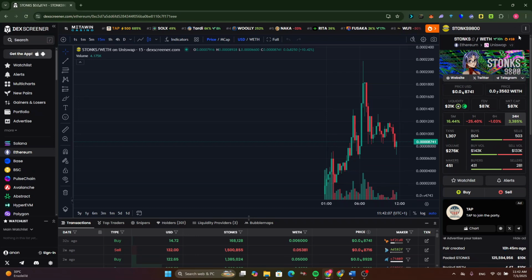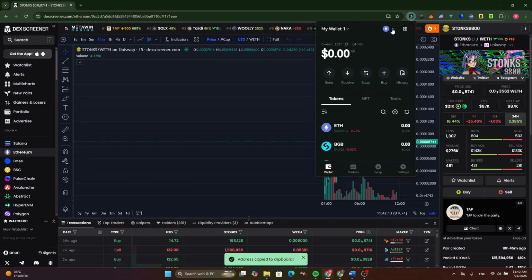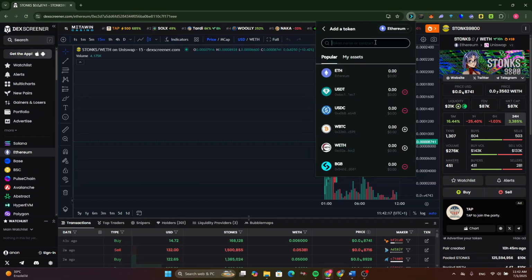Now to be able to buy this token, what you need to do is just click here to copy the token address and open your Bitget wallet. For that, as you can see, now go to your wallet. And now from the top right corner, click here and select the Ethereum network. After that, click on this plus icon and now you can paste the token address in the search bar.